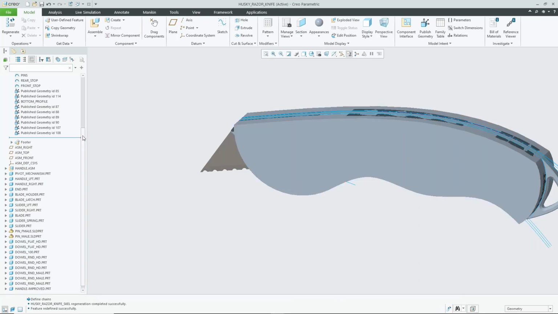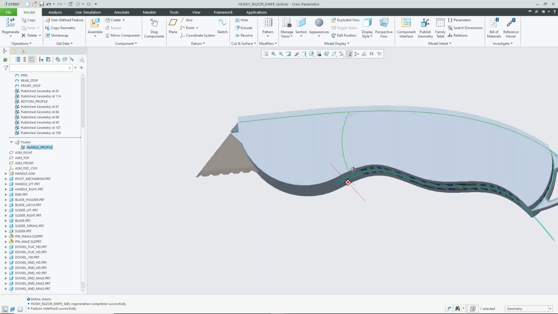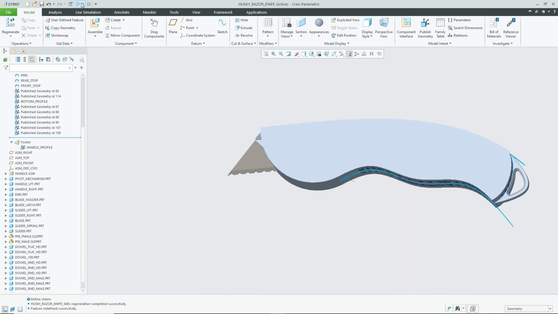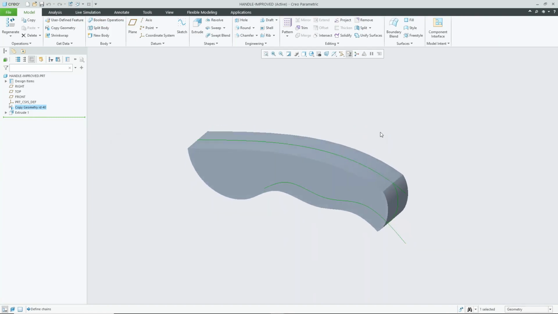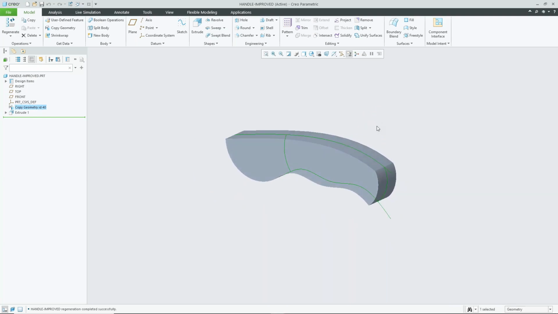If I expand my footer, you can see it has that additional curve in there. So when I come back to my handle, initially it doesn't show it, only because I haven't regenerated it yet. So I'll do a Control G to regenerate. Now when I select it, you can see it shows the updated geometry that I need.